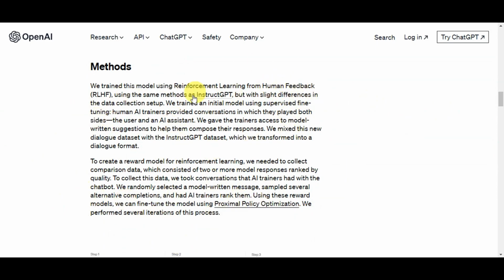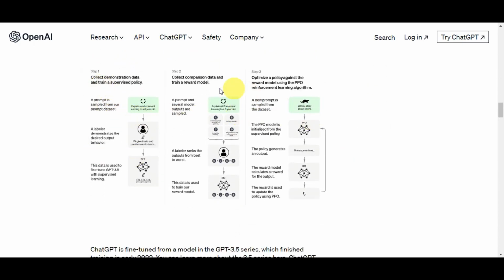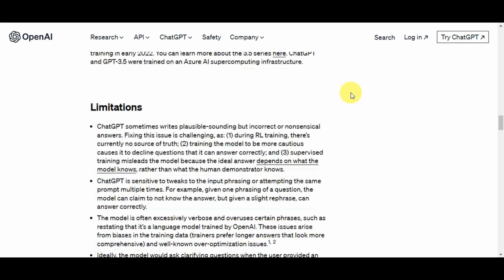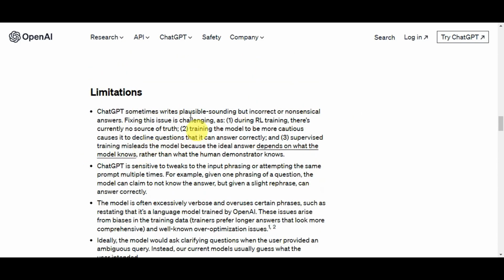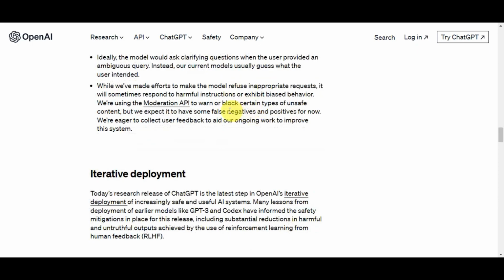As you can see on their website, you can see the different methods of how it is done. They train this model using reinforcement learning from human feedback, using the same method as InstructGPT, but with slight differences in the data collection setup. This is how they build ChatGPT so that we could use it. There are three steps to this. They collect demonstration data and train a supervised policy, collect comparison data and train a reward model, and optimize a policy against the reward model using the PPO reinforcement learning algorithm. There are some limitations here, so it'd be best to read the blog of ChatGPT so that you'll know how to use this platform effectively.